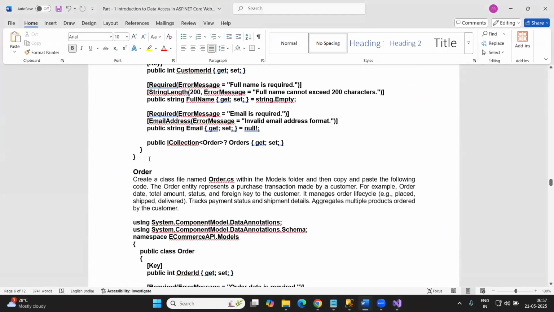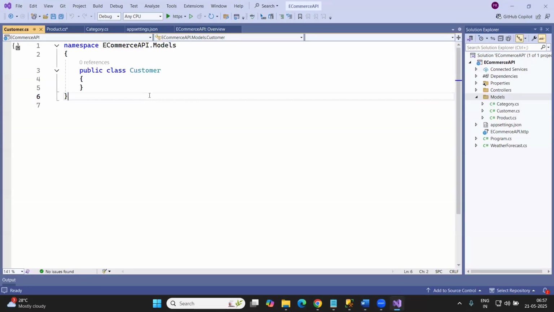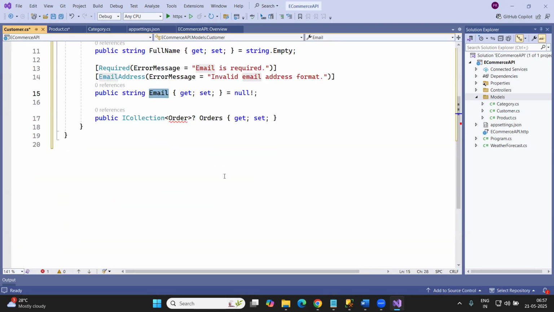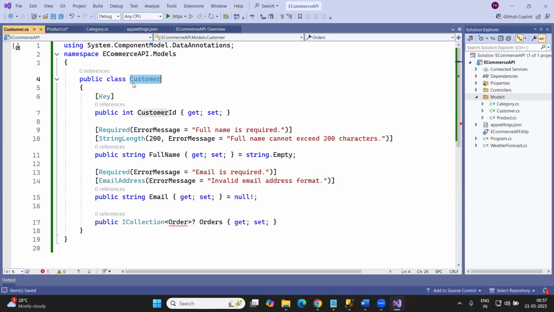So let us create the entity. Here you can see it should have the basic information: customer ID, full name, email, and one customer can have multiple orders. So that is what I'm using. And here I'm putting this question mark to make it optional. That means it is possible that one customer might not have any order. When the customer registered initially, he doesn't have any order. So that is the reason why that order is going to be optional.